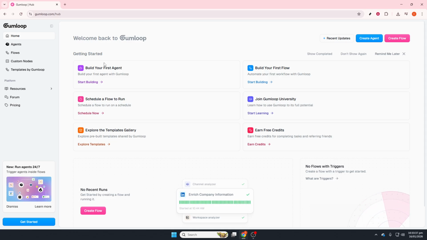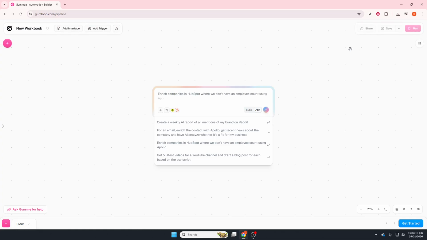Start by logging into Gumloop and selecting Create Workflow. Give it a clear, purpose-driven name like AI Email Assistant. Draft replies, so you and your team immediately know what it's for.